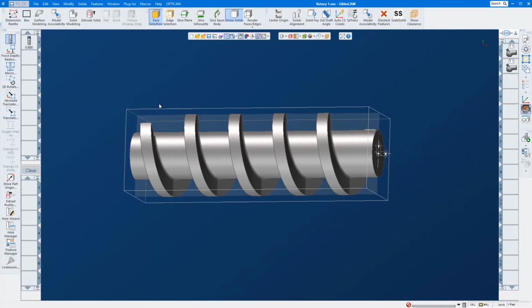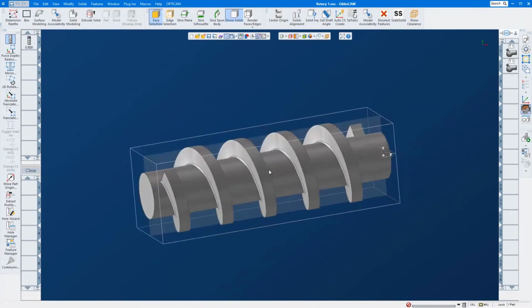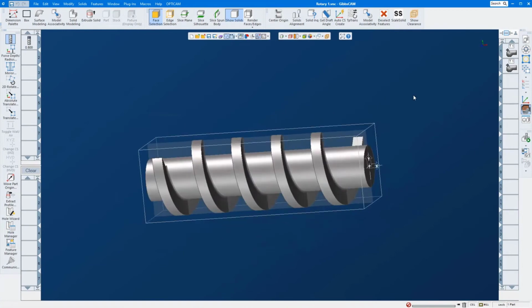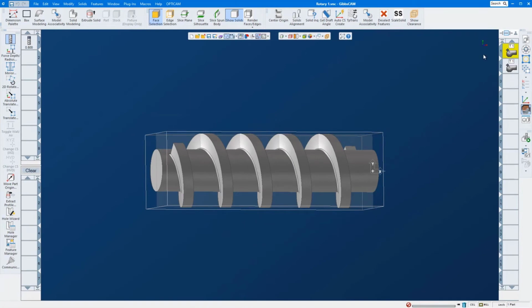So, a new toolpath added in 2022: Rotary in 5-axis.